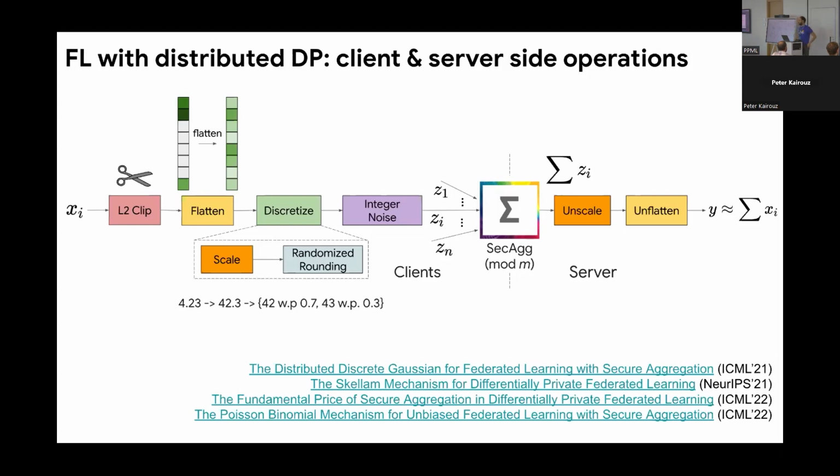On the server, you just need to unscale, remove that scaling parameter, and you need to unflip it, just unrotate. That's it. And then you'll get a DP estimate of the sum. This is pretty technical, and I'm not diving into the little details of it, but hopefully the high-level intuition of how we do it is not too hard.